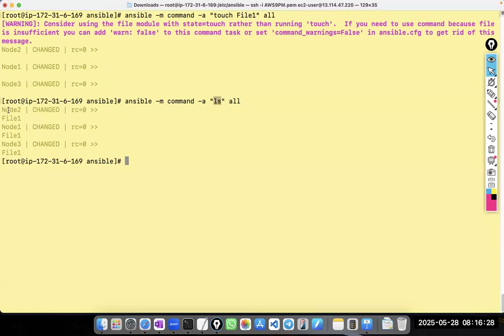Yes, sir. In node 2, it executed the ls command and it is showing the output file 1. Node 1, it executed the ls command, it's showing output file 1. Node 3, the ls command executed, showing output file 1. So it's easy to verify, in all the 1000 servers, whether it is created or not, like this.